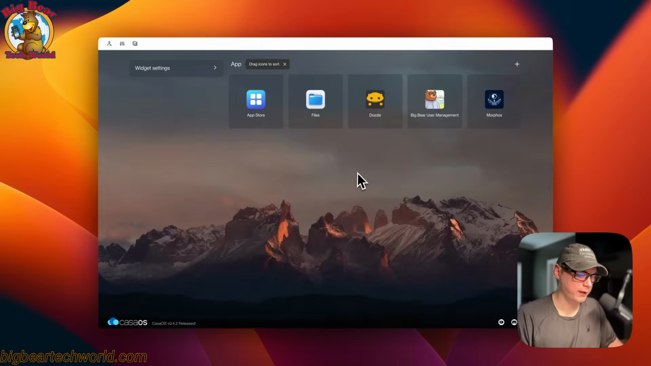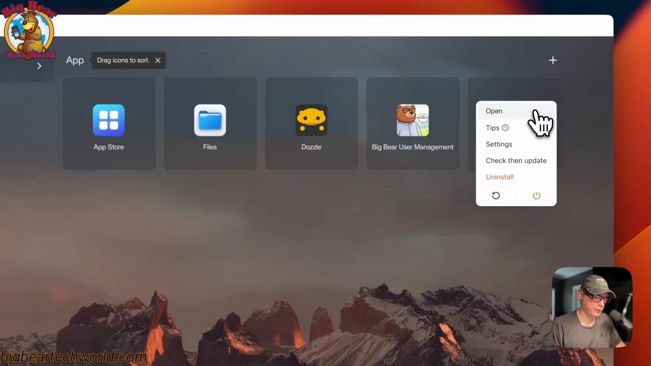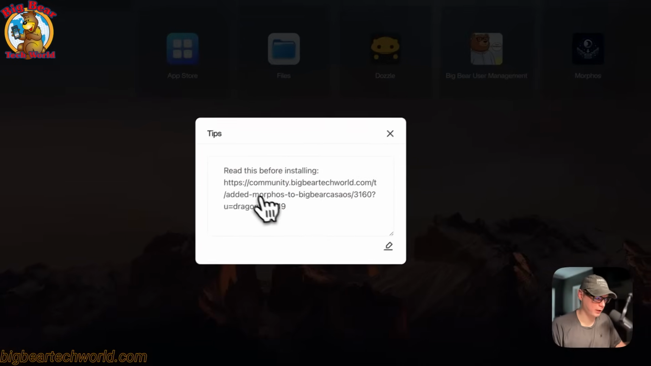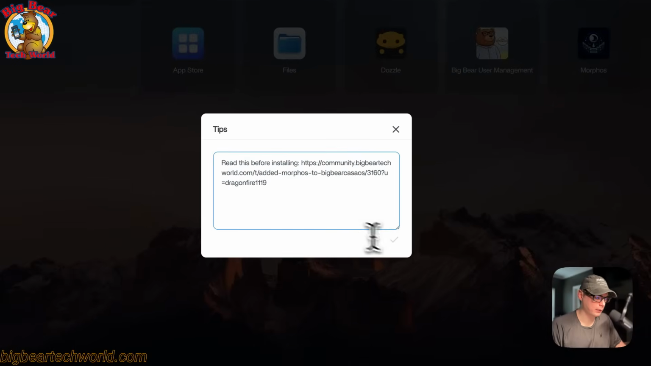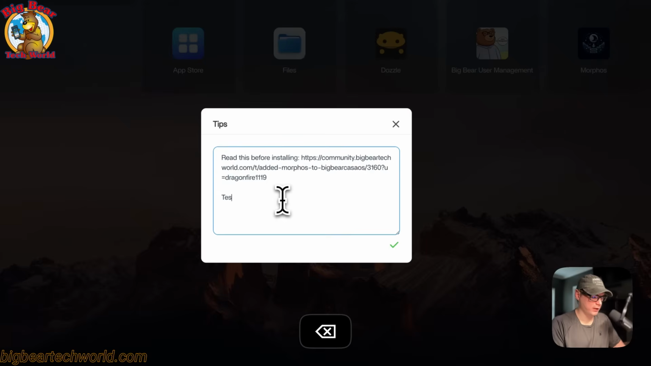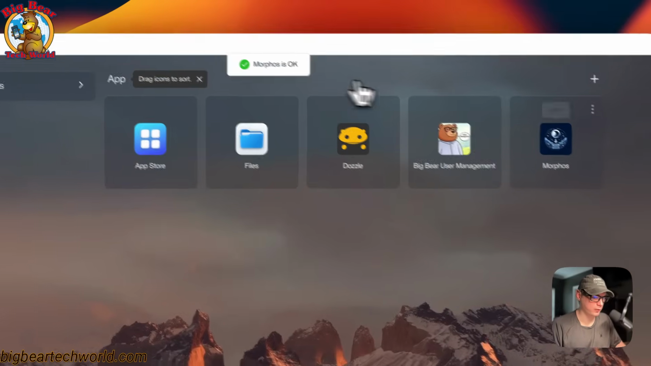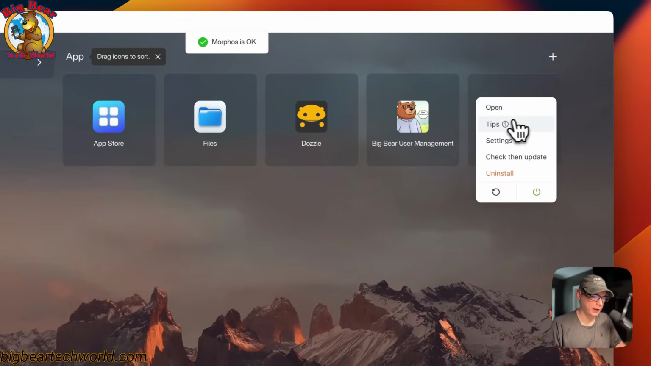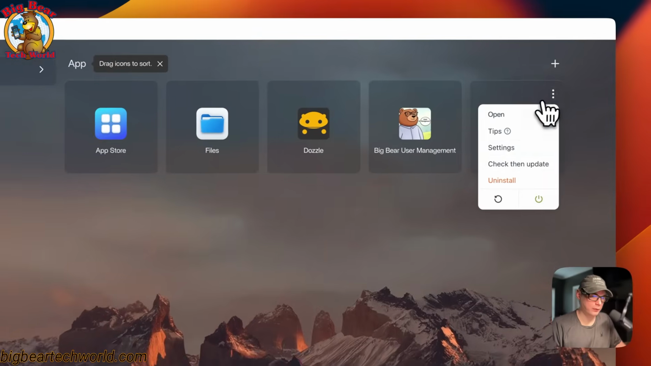So now I'm going to go over the app settings. If you go up to the top right, there are these vertical dots, and you click them. You can open the web UI. You can set some tips down here, and this is like a notepad. You can go down here and edit it, say testing, and then save. And now it'll save and say Morphos is okay. So you can go back into the tips, and you can see it did save.